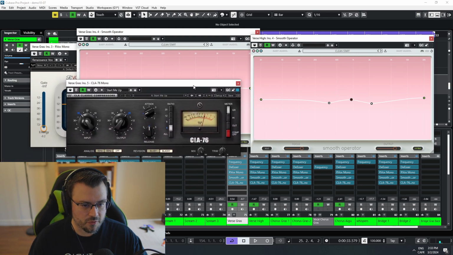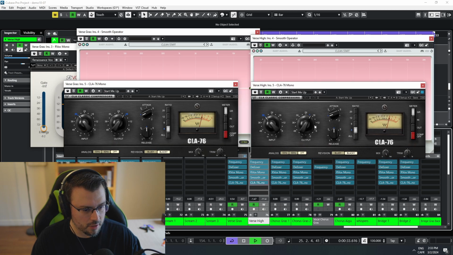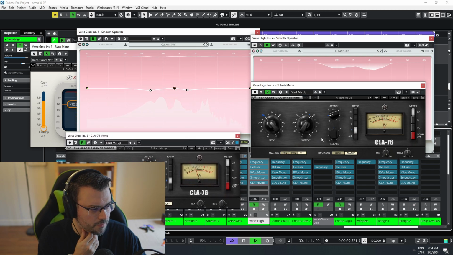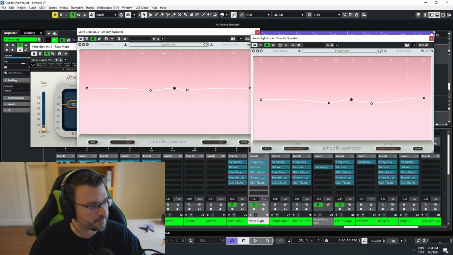CLA 76 from Waves. We're gonna have the low vocal here and the high vocals here. Okay, so yeah, -3 or -6 dBs of compression by ears with fast attack and normal release. So I really like these compressors on vocals.